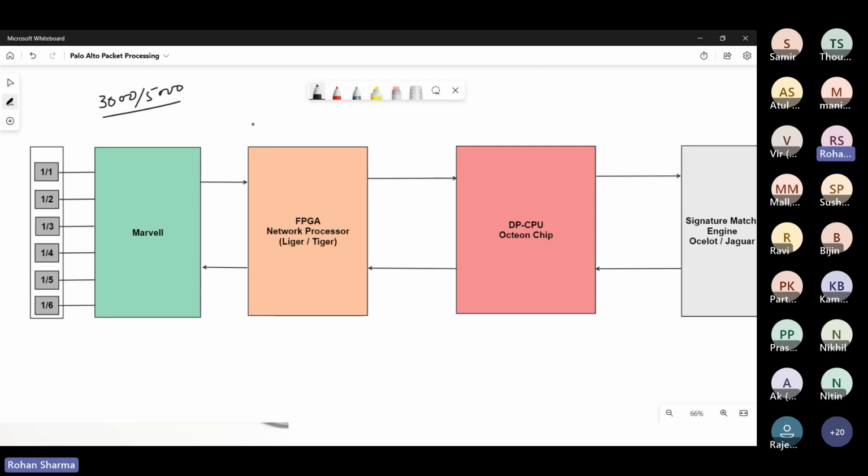Because we have more complex models like 3200, 3400, 5200, 5400, and 7000 chassis, the hardware chip level goes very complex in those models. So just for simplicity, I have taken the mid-range box, how it is going to be, right? These are your physical interfaces which are connected to this Marvell chip.